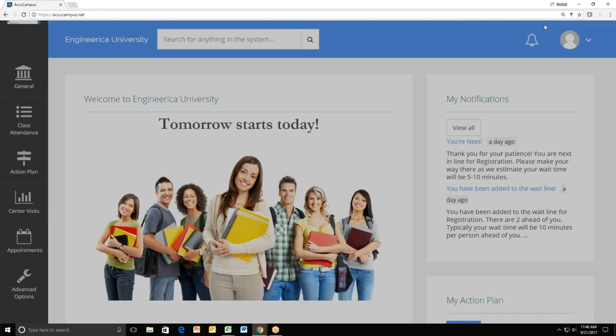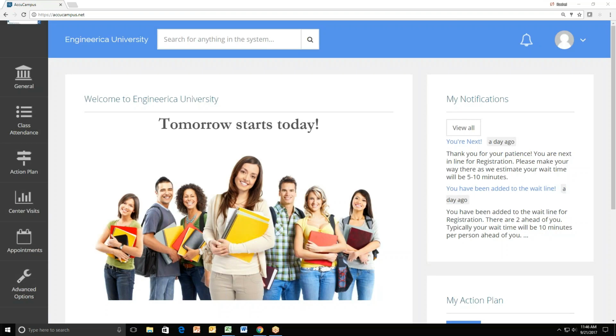If you look at the right side of the screen under My Notifications, you can see that she received 2 notifications. The first notification said that she was added to the wait line. It tells her how many people are ahead of her, what location she was added to the wait line for, and it gives her an idea of how long she might have to wait. That gives her the opportunity to leave, take care of some other business, or do something productive and come back instead of standing in a very long line wondering when she's going to be seen.